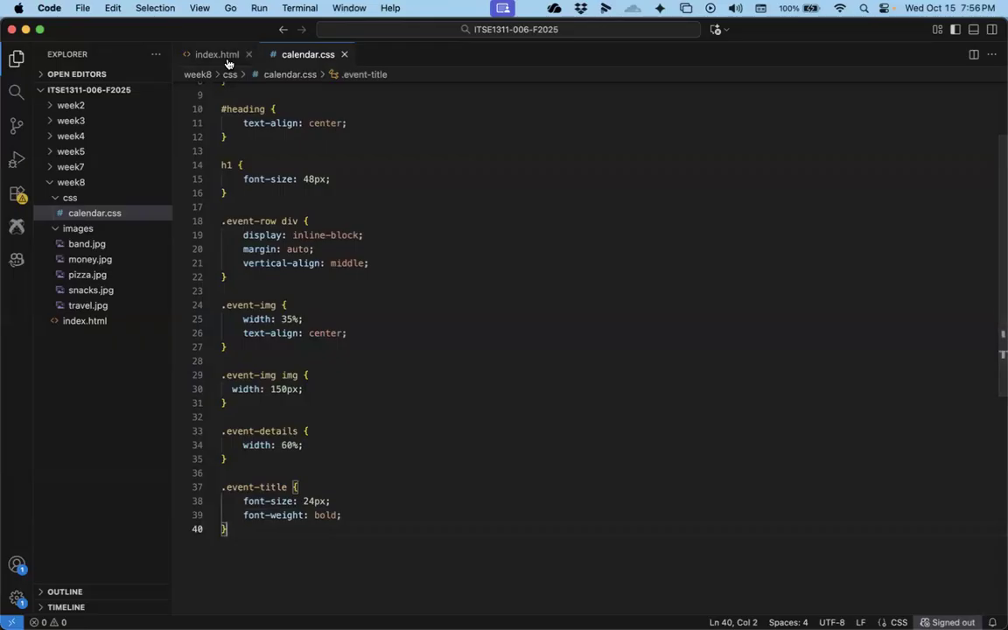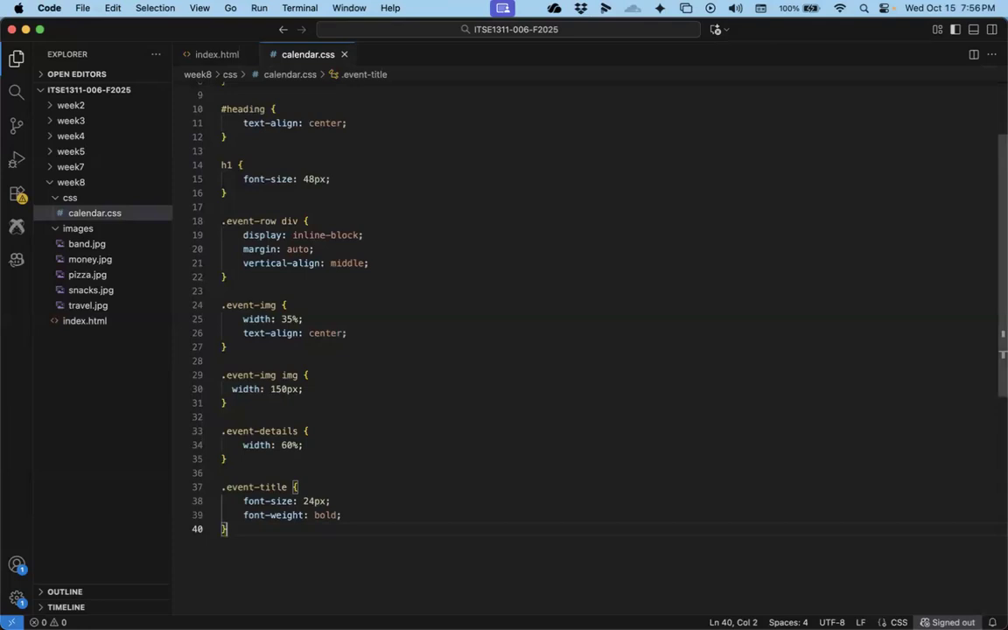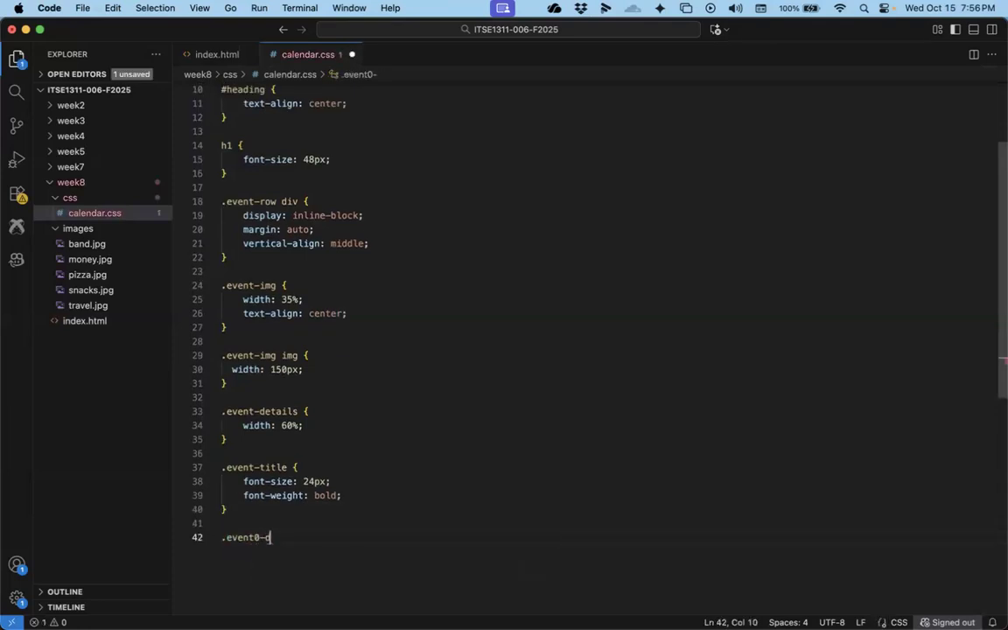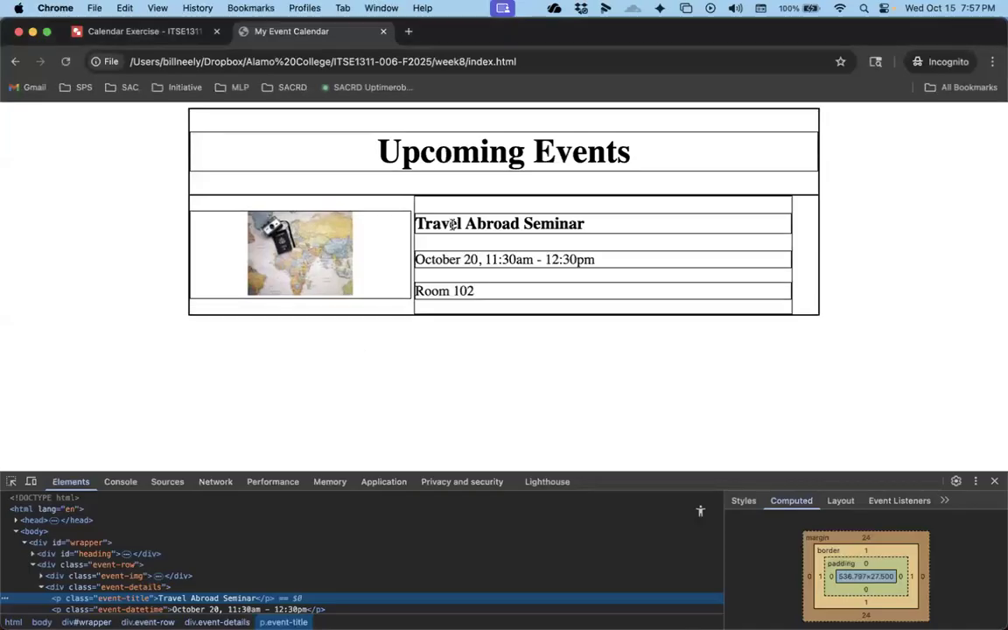So those are called event date time and event location. So we can say event dash date time and event dash location. We're going to style both of these, so our selector is saying either one of these applies to the element. And so we're going to say font size. Let's call it 24 pixels. Let's do 20 pixels, so it'll be big, but not bigger than the title.